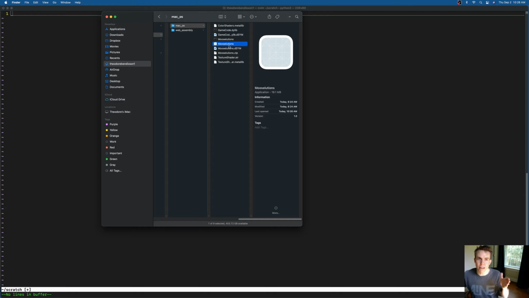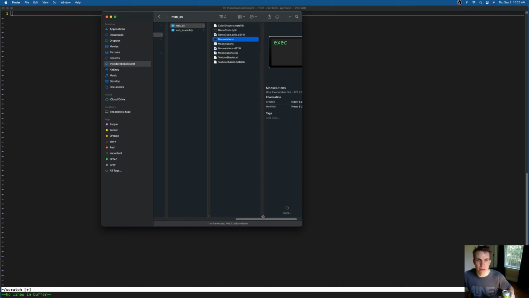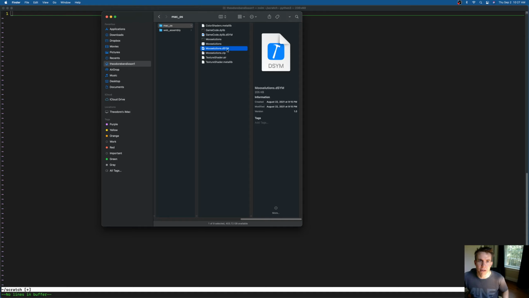And this is my build folder for the project that's a little bit further along, and it's got a lot of stuff in there. We'll get to some of it later, but this is the executable, and this is the same dSYM file that we've been dealing with earlier.